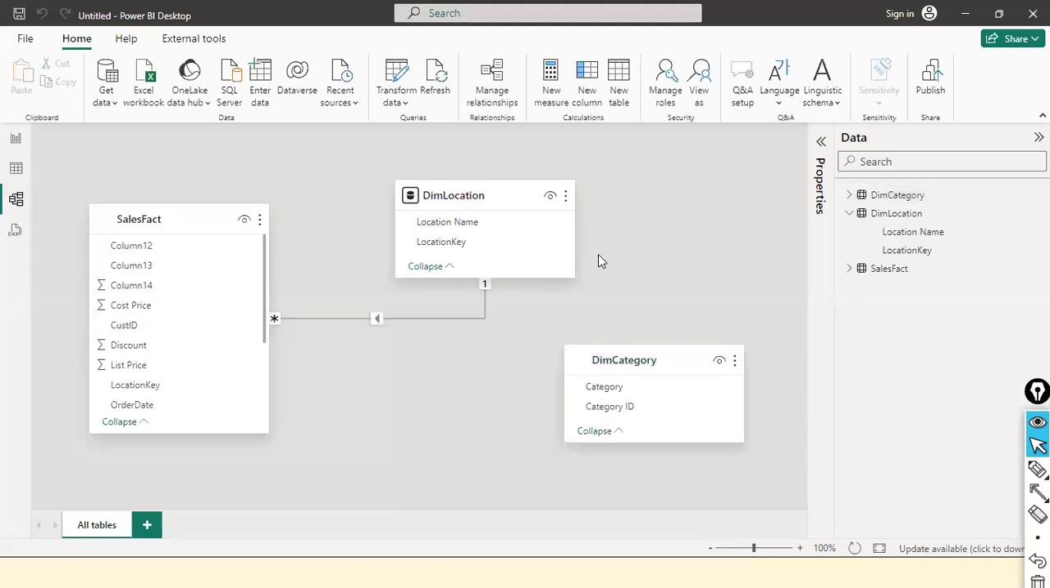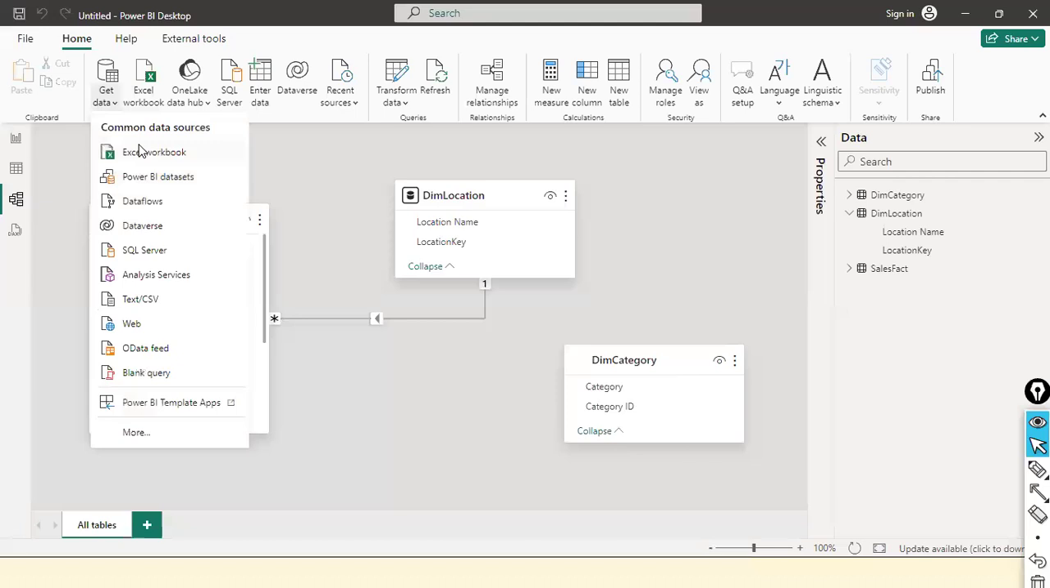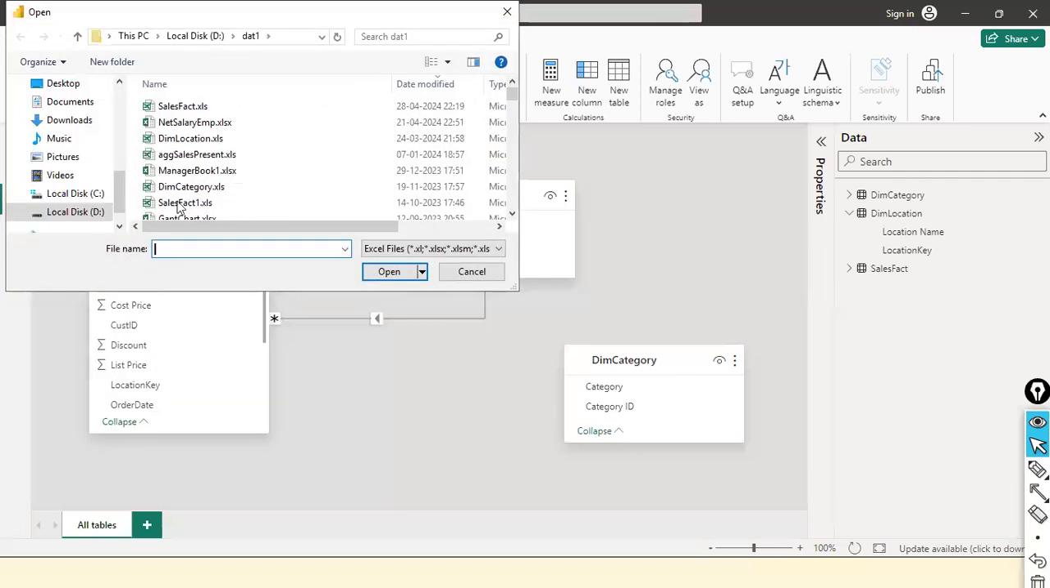Unfortunately, Power BI Desktop could not create the relationship for this table, because the category ID or category column is not available in any of the other tables. Can you see category ID here? Nothing, right? Category is also not there. Category ID is also not there. Hence, it remains standalone. Now, let us see what happens. I'm going to load another table, dim product.